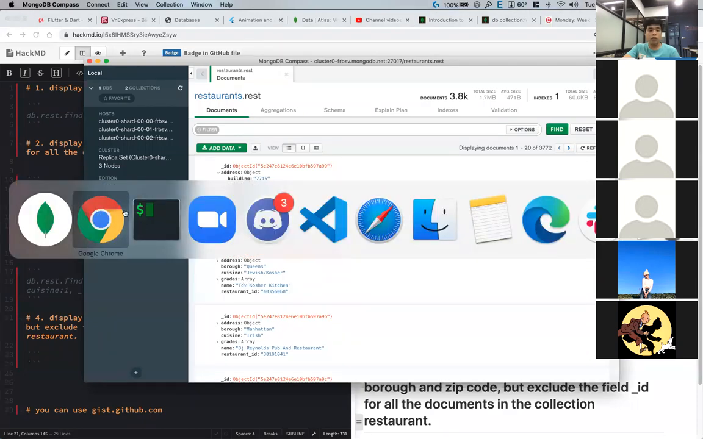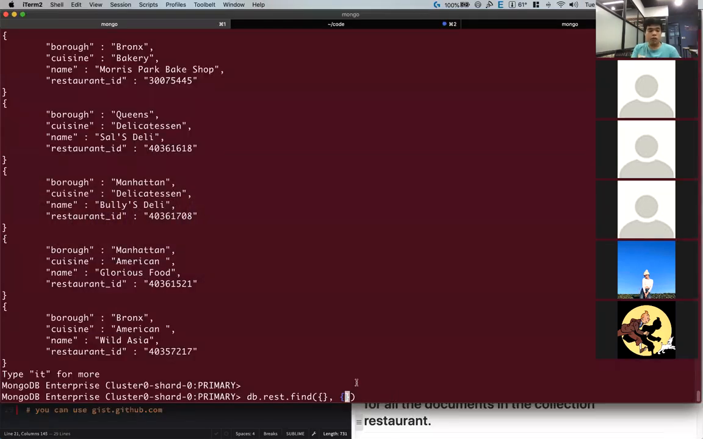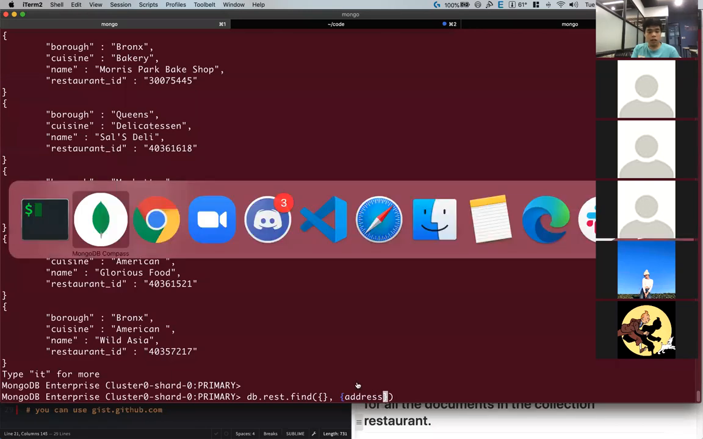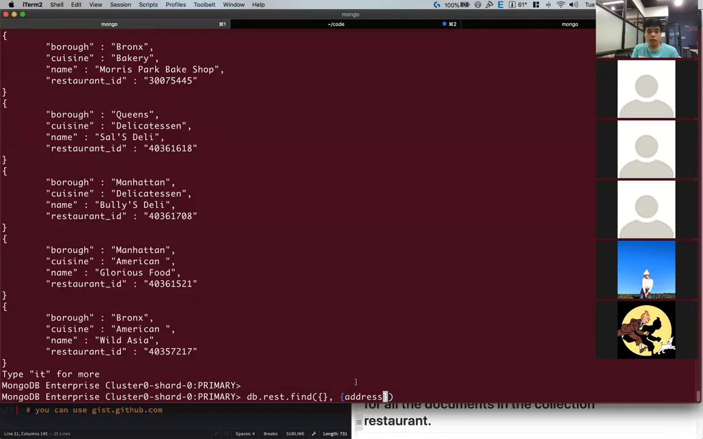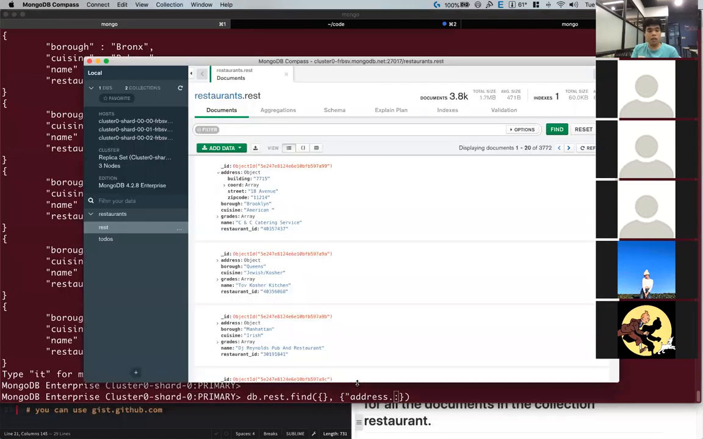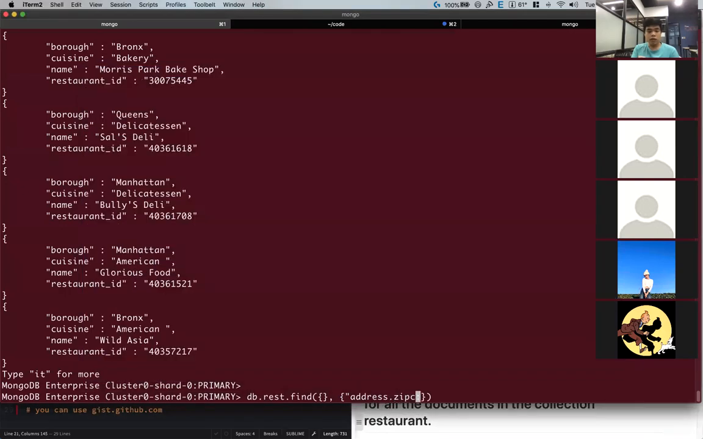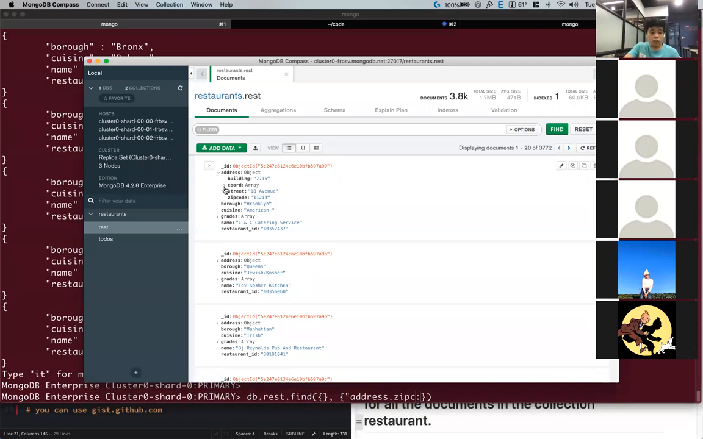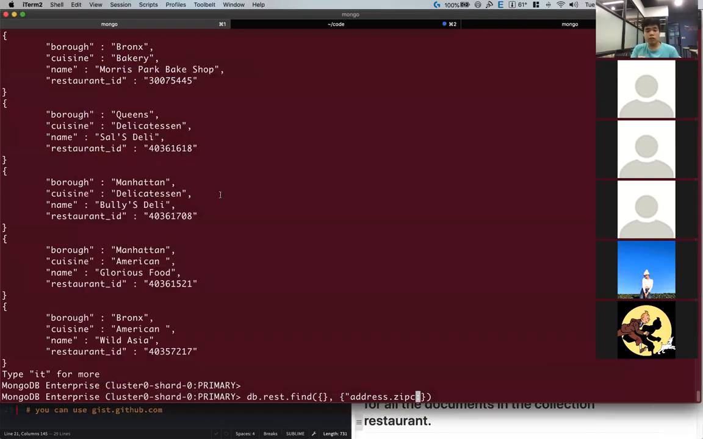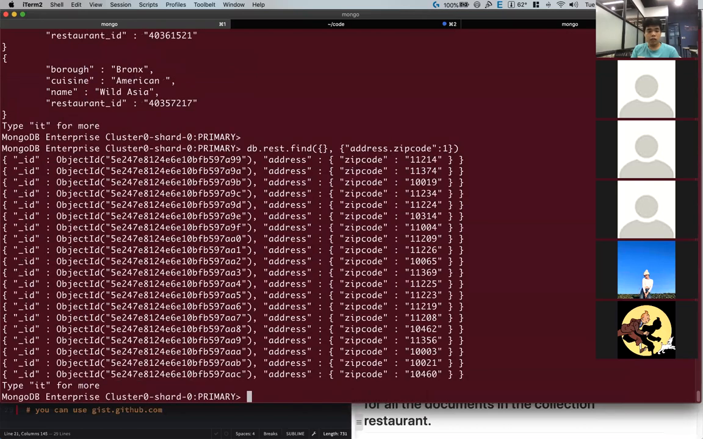So right now I want to show zip code, right? So where is it? Address. This is inside address. Address dot zip code. Zip code. Oh, there we go.